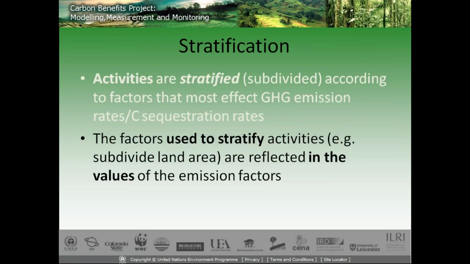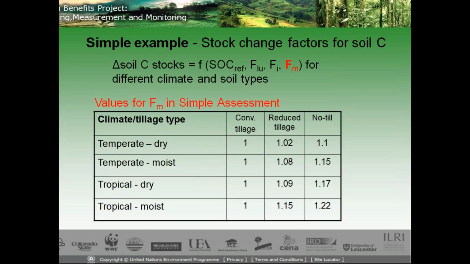So activities are stratified or subdivided according to factors that most affect greenhouse gas emissions. The factors used to stratify activities, e.g. subdivide land area, are reflected in the value of these emission factors. So this will become clearer, I think, as we go through.